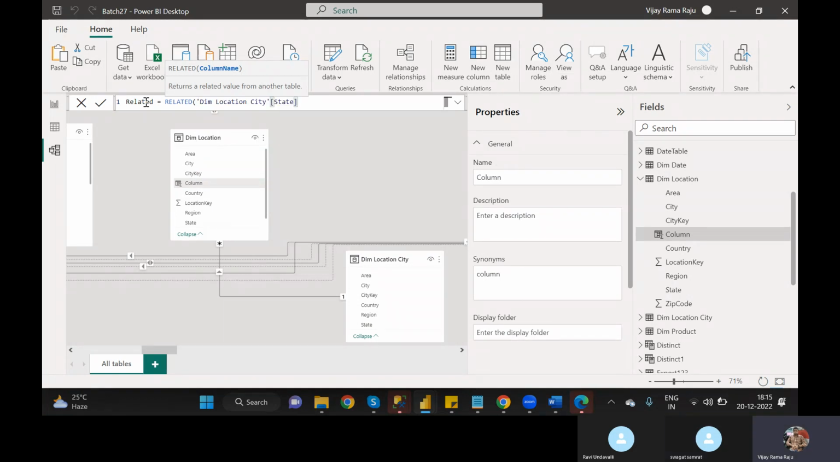Yes, Vijay. Okay, that means at the time of implementing the related function, first you need to check the relationship is there, after that you need to check the cardinality, and after that you need to check the direction also. The direction will be from dim location city to dim location. That means in the dim location table only we can get all the dim location city columns.